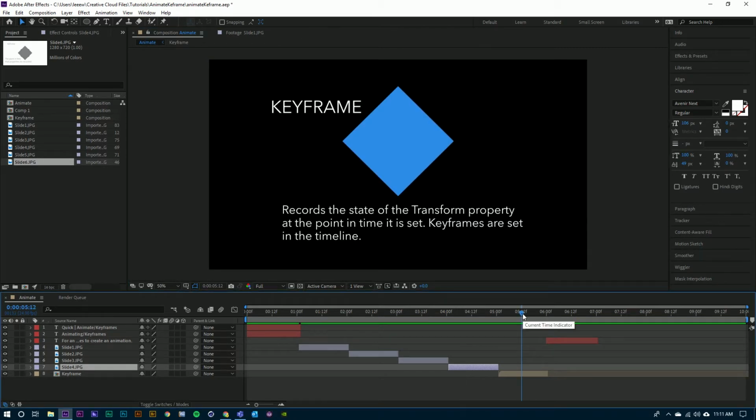The last thing that I want to look at, and probably one of the most important things for After Effects, is the keyframe. Once we jump into actually animating, you'll see where this comes into play. But the keyframe in our timeline records the state of the transform property. There's 5 basic transform properties. At the point in time it is set, any animation is going to take 2 keyframes. You'll have a beginning keyframe and an ending keyframe. Both keyframes will be at a different time in the timeline, and both keyframes will have a change in property.